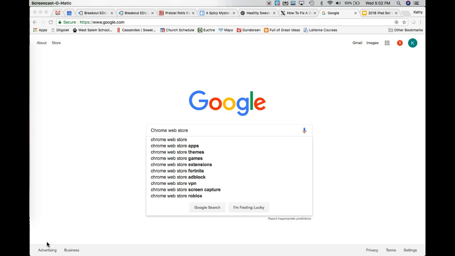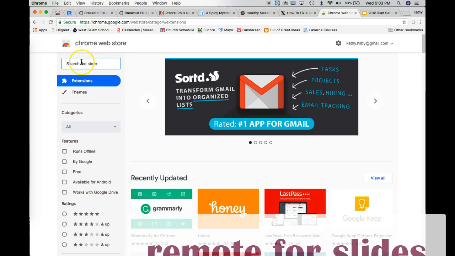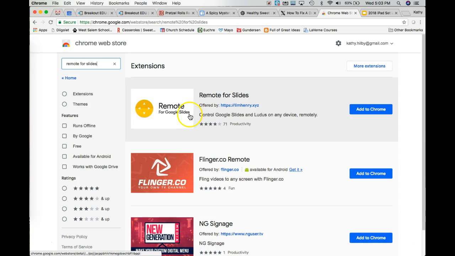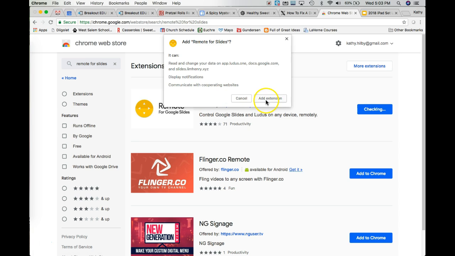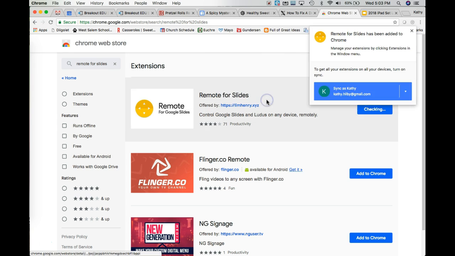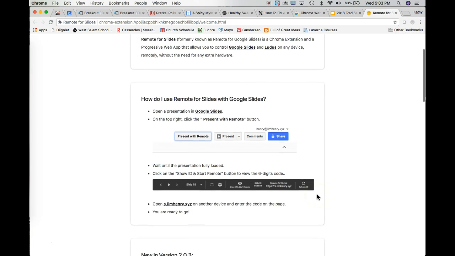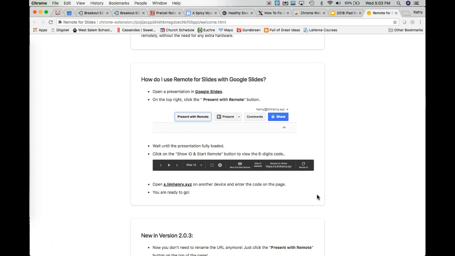So to begin with, make sure that you are in Chrome and do a search for the Chrome Web Store in Google. Once you have the Chrome Web Store opened up, there's a search in the upper corner, and you're going to type in Remote for Slides. With the Remote for Slides, you're going to click the blue Add to Chrome, and then it says here Add Extension. Extensions go up here in the corner of your Chrome browser, and so this one is the Remote for Slides. Here it tells you how you use your Remote for Slides.